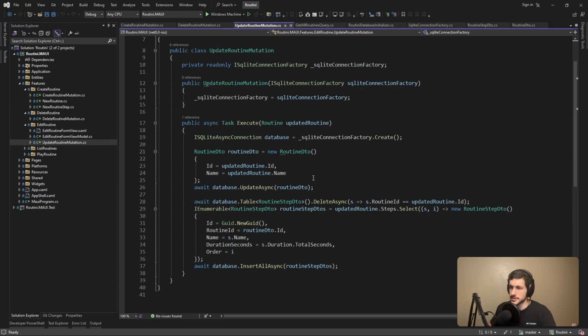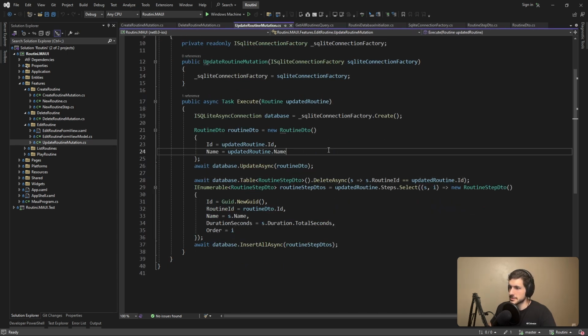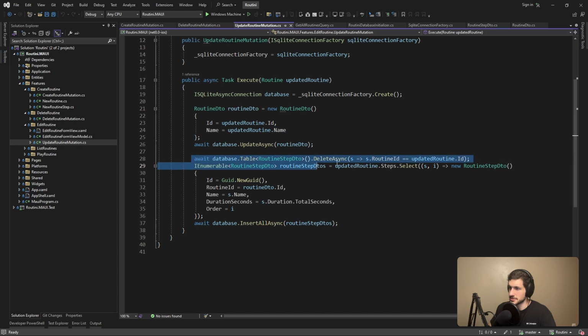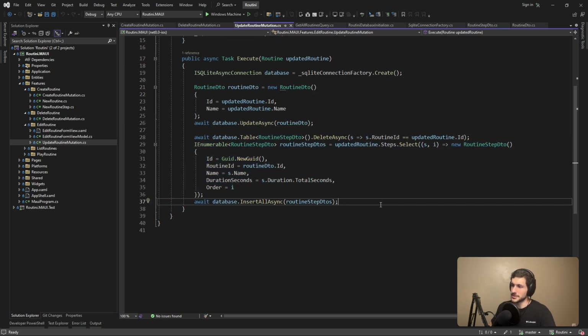Updates were actually kind of interesting. For updating the routine steps, I found it was easier to delete all of the routine steps first and then create new ones. I actually don't know how else I would do this. It would be really weird to target the routine steps and update them specifically. I think this was way more straightforward, maybe the only way to do it.